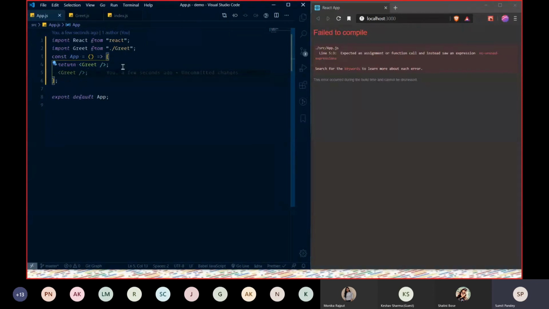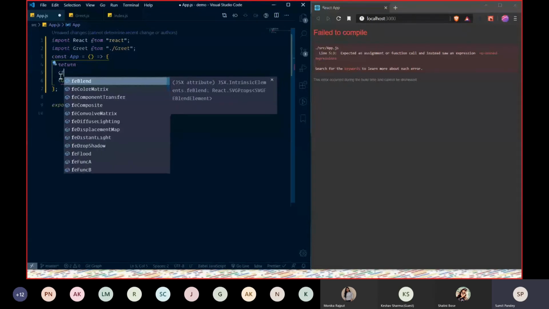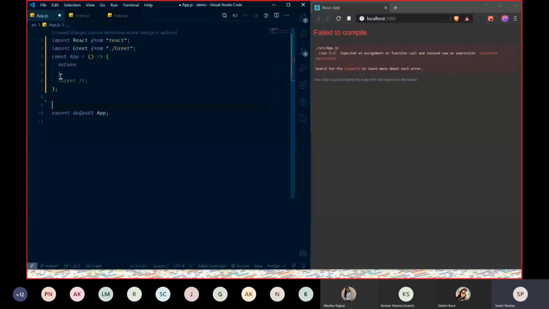Okay. So JavaScript has another thing: it can only return a single element, so you have to wrap it around a div. In JavaScript, you cannot return two or more elements at the same time. Other languages have this capability, but JavaScript is not built like this. So what you have to do is take a wrapper container like a div. You can put this inside it.